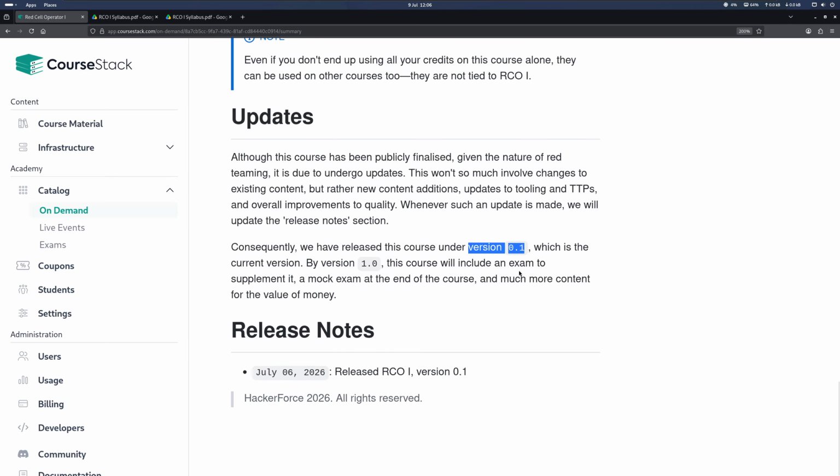This course will include an exam to supplement it. So you'll also be able to acquire a certificate upon completion of a set of labs, also a mock exam at the end of the course, and obviously much more content for the value of your money. And just keep in mind that whenever an update is made, it will be highlighted in the release notes.